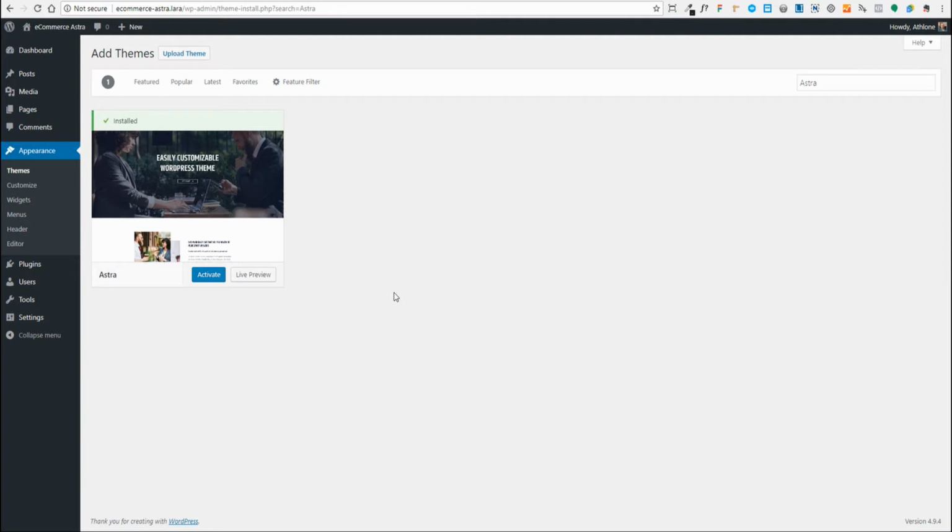Once Astra theme is installed, we won't activate it. We're going to use a child theme. The reason we use a child theme is if our parent theme is updated and we've made customizations to the theme, there's a chance that we lose those customizations. The way to circumvent this is to use a child theme.